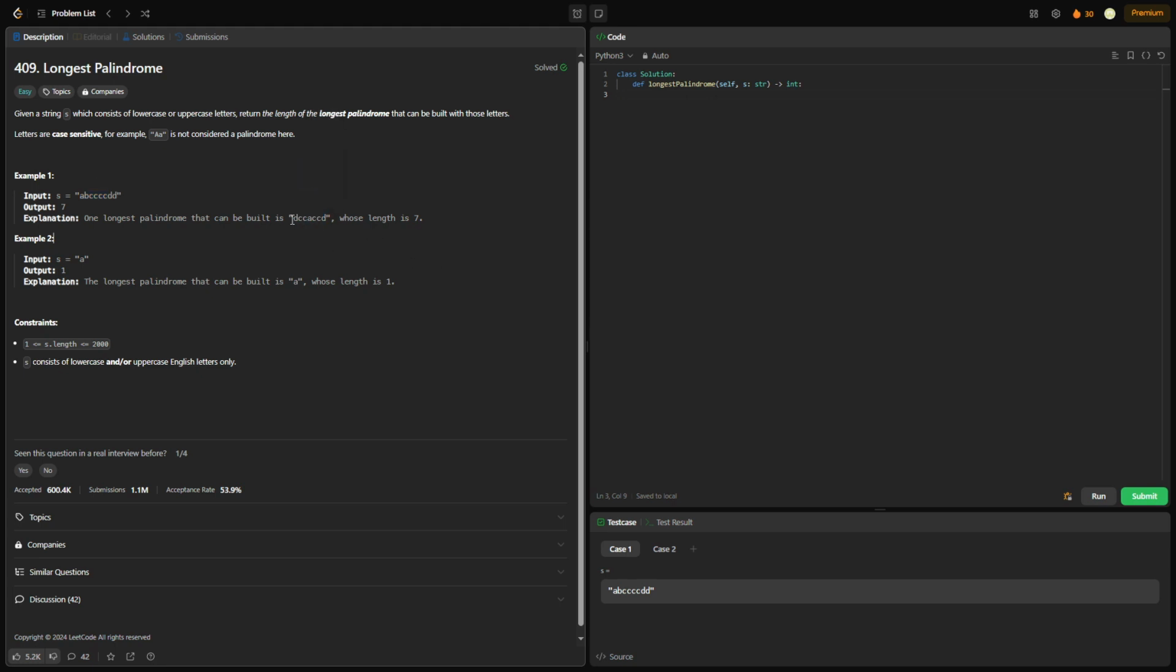And a palindrome reads the same forward as it does backwards, right? It's also case sensitive, right? Capital A and lowercase a is not a palindrome. So we're given a string and we have to find the longest palindrome that we can form from this. So how are we going to approach this?